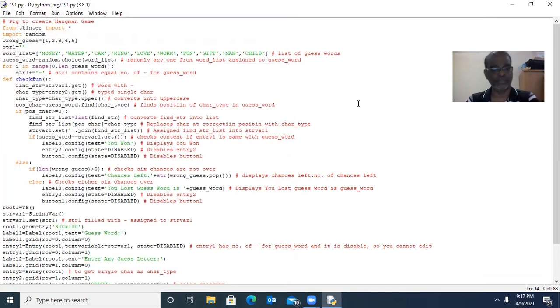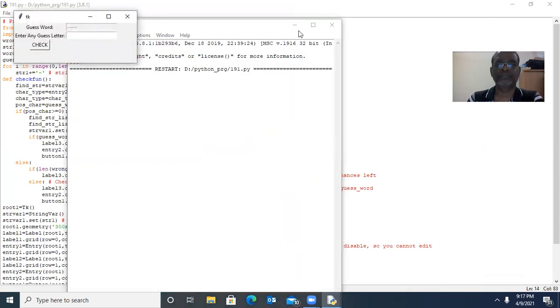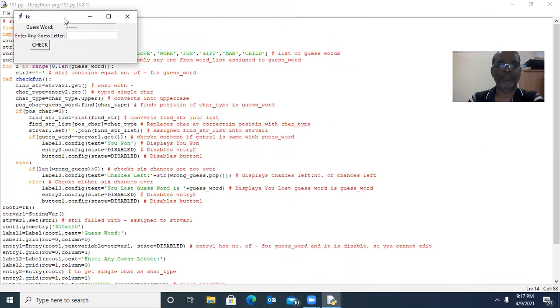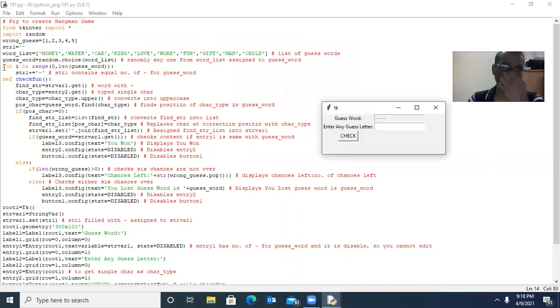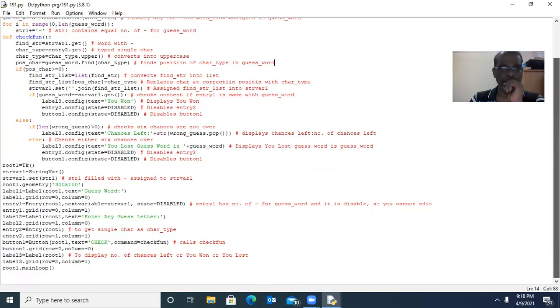Now once again I will explain to you. See it here. First we are having one wrong guess, that is a list assigned with 1, 2, 3, 4, 5. STR is assigned with blank. Word list contains 10 texts, that is money, water, and so on. Out of these 10, any one will be stored into guess word. STR1 is assigned with the number of hyphens equivalent to the number of characters available in guess word. Good. Then after that, come to here.